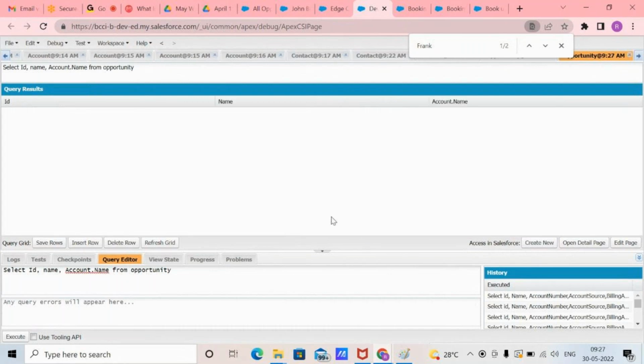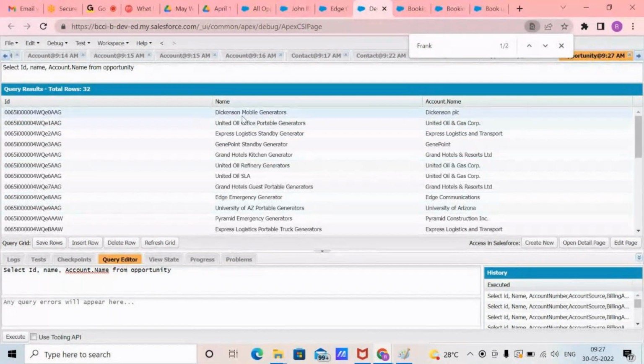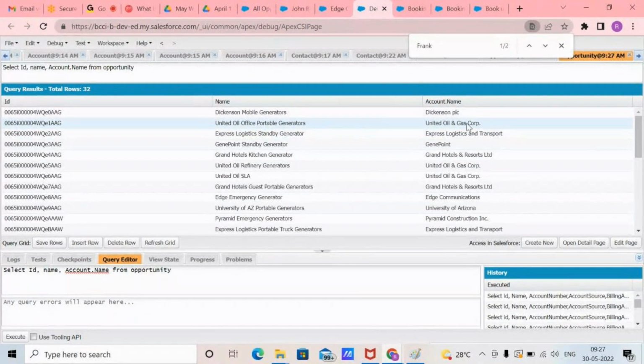Execute it. You can see the account name, that Dixon Mobile is connected to Dixon PLC. United Oil Office is connected to United Oil and Gas Corporation, right? United Oil SLA is connected to United Oil and Gas Corporation. So here we have the parent details, and here we have the child details. It's very simple.